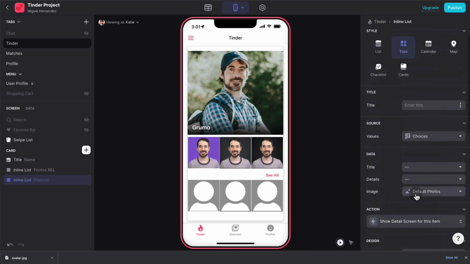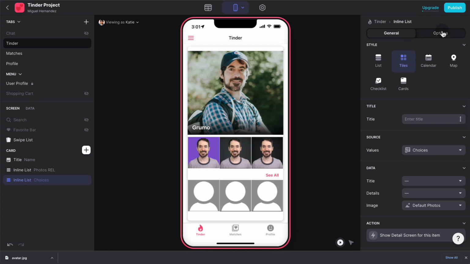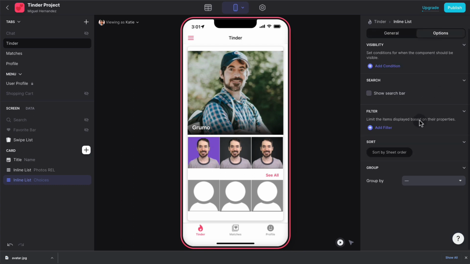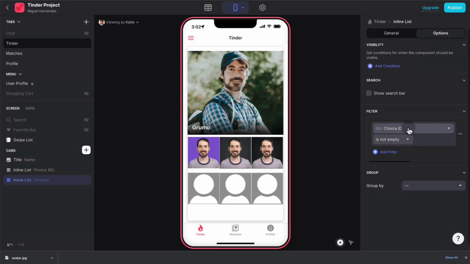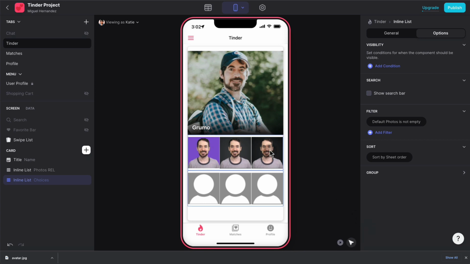And we can filter to make sure that we don't see the see all button. We can filter it and basically say that we are only going to show photos where the default photos is not empty. Perfect. And now we're only going to show the default photos when no photos have been uploaded. So then we have to count the number of photos each user has uploaded.